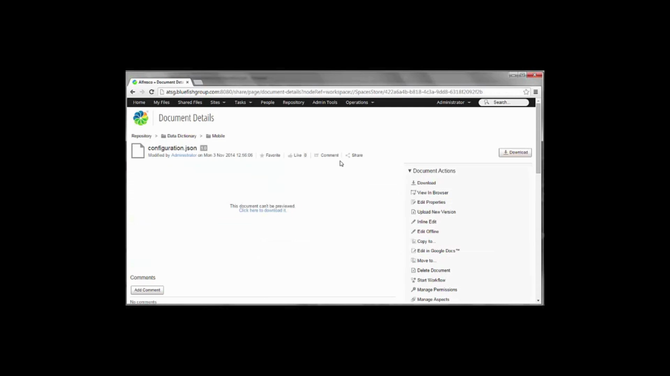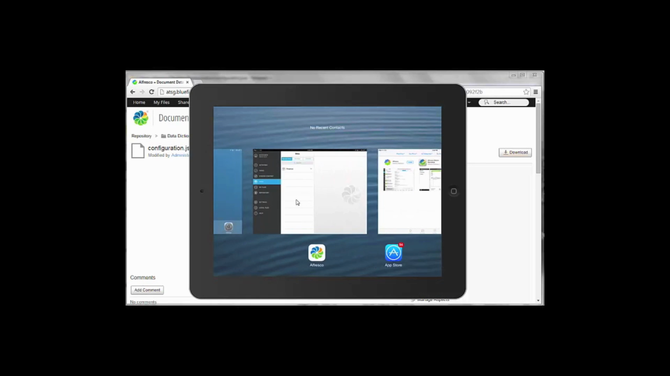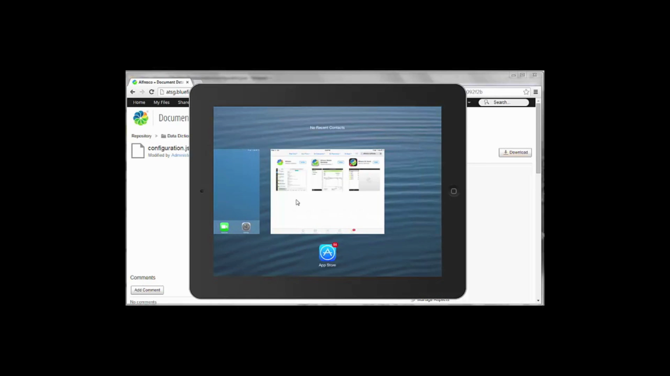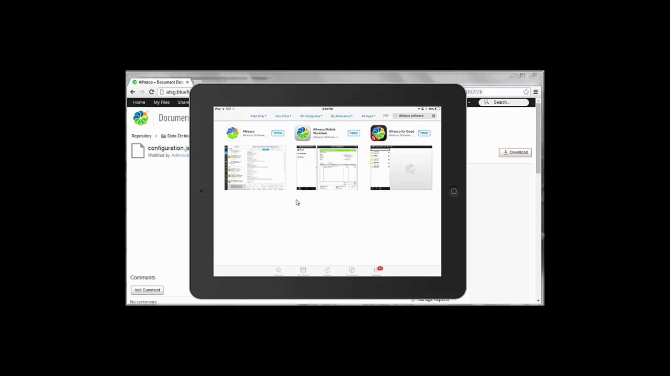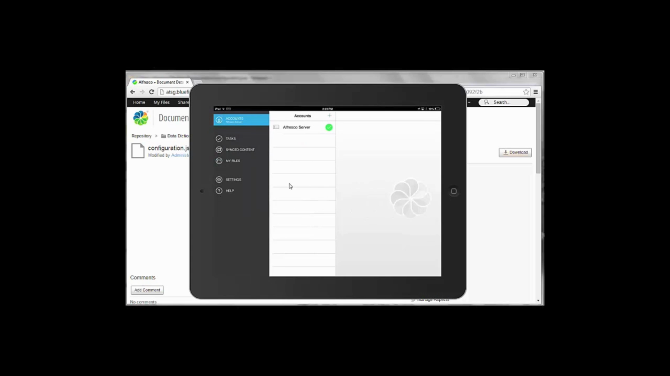Once the file is created and saved, let's go back to our iPad and we will refresh the Alfresco mobile app by clearing it out, reopening it, and if you now notice on the navigation, we are only displaying tasks, synced content, my files. Settings and help will always be there. These changes we made to the configuration will show up for all sites under our selected Alfresco server.